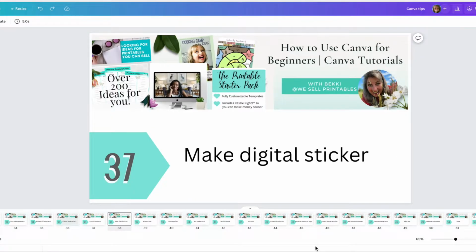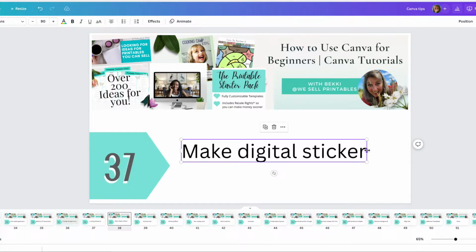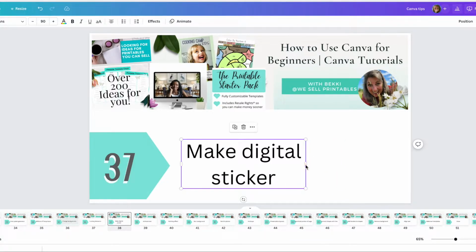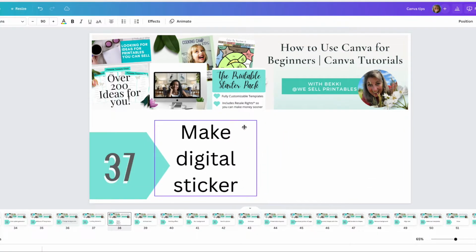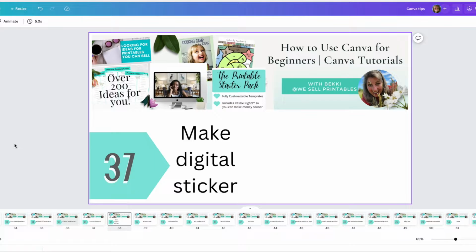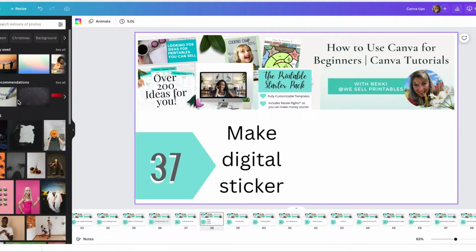37 is making a digital sticker. So you want to play with a photo where you just pull an element out, and you want to secure it in a way that you can move it around just like you can move this text around. So let me show you what I mean. I'm going to grab an image. So first I'm going to just grab that little mark, and I'm going to move my text over here so that you can see that we're making a digital sticker. I'm going to go over to photos, and I'm just going to pick an image so that I can show you how this works.